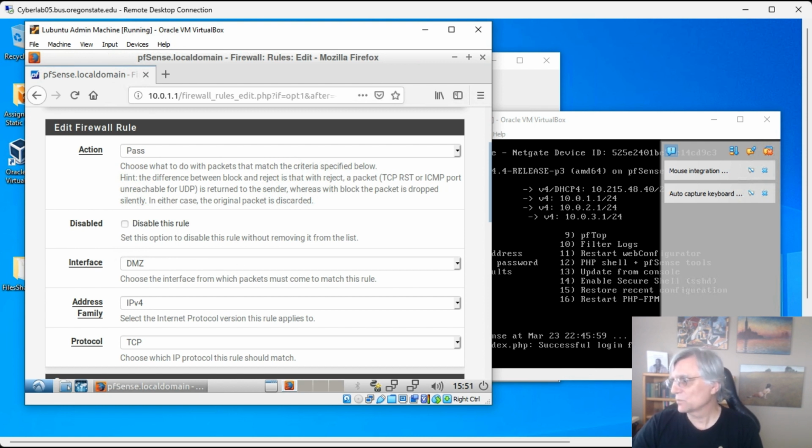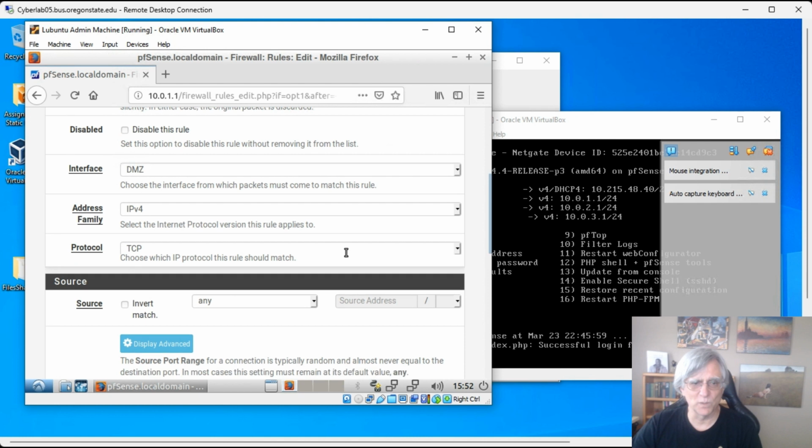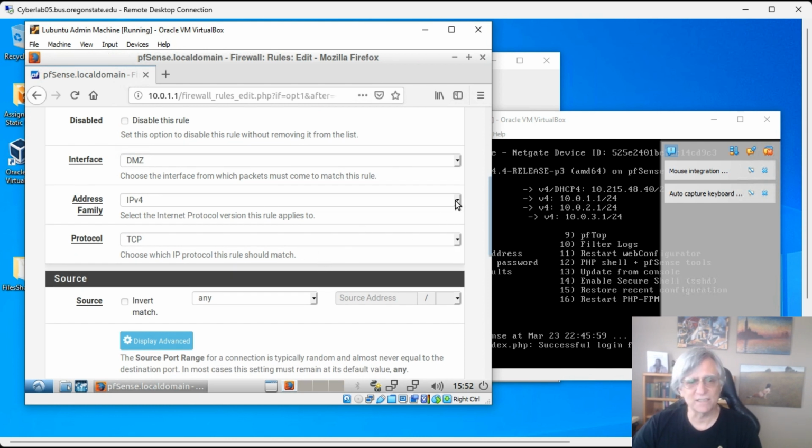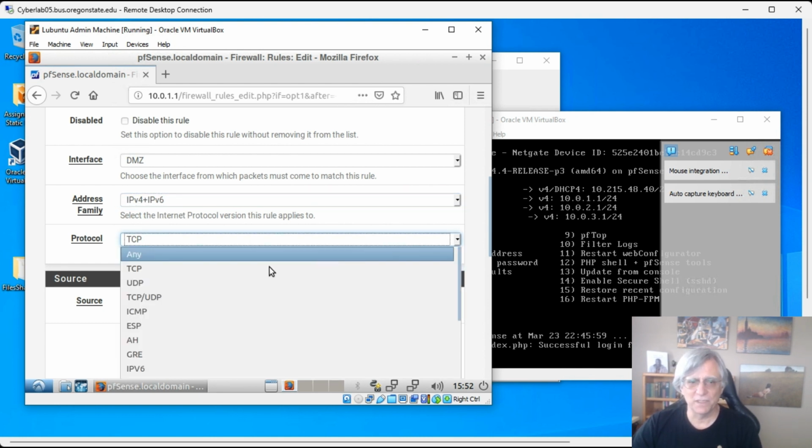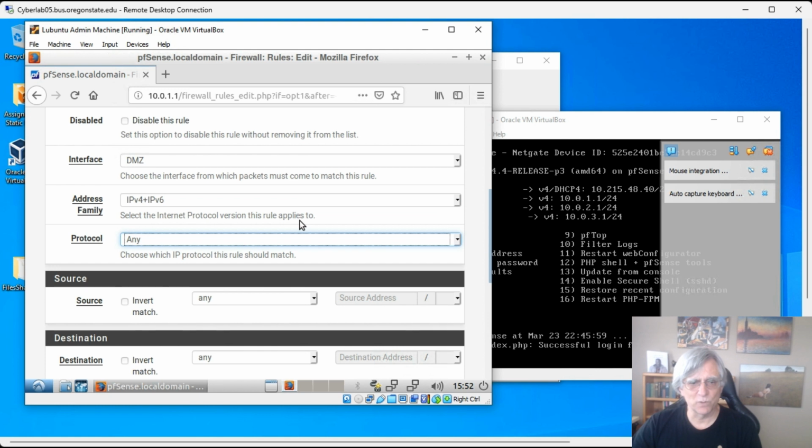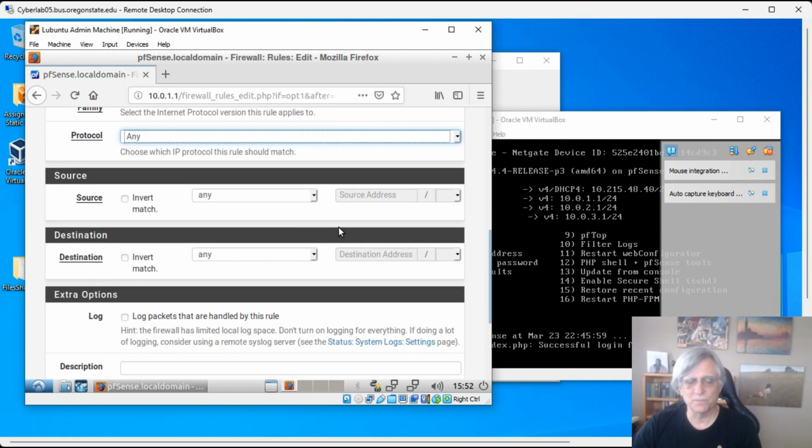So the rule set as covered in the instructions, I'm looking at the instructions as I go along, I hope you are too, is the pass rule for the DMZ, and it's going to be IPv4, which is what it uses. Actually, I'll change that and make it IPv4 and IPv6. And I'm going to say any protocol because there could be lots of different protocols to talk to different machines on the network.